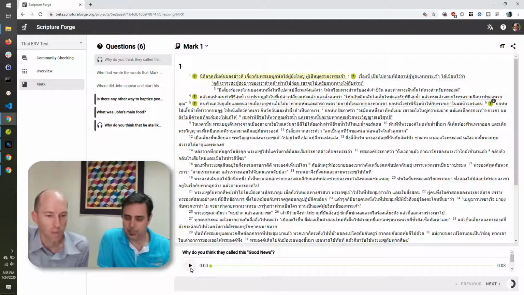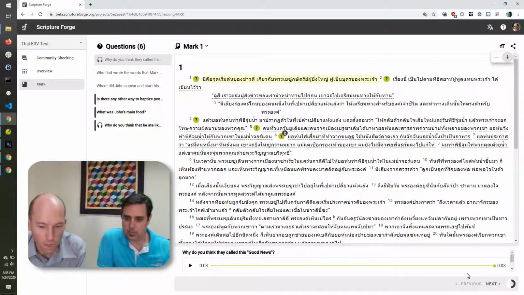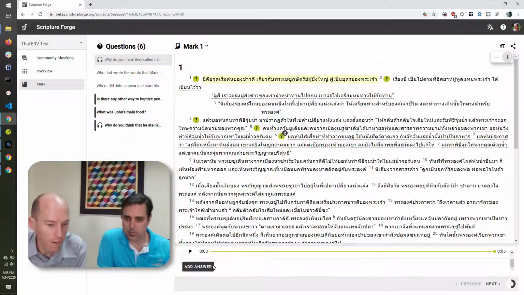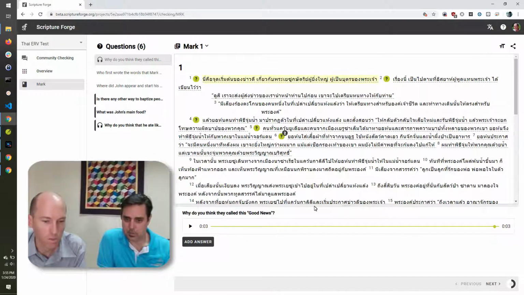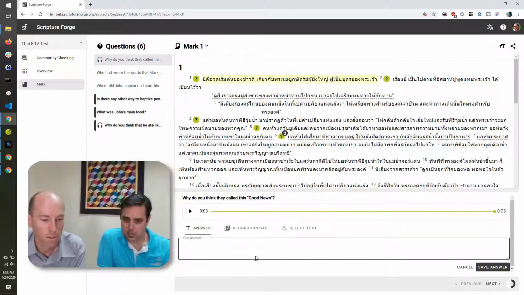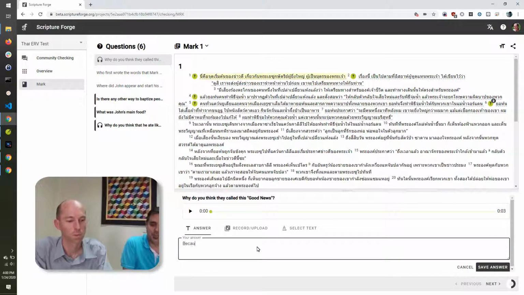If I want to, I can play the question. Why do you think they called this good news? Let me go ahead and add an answer here. It's important to note that there's a bit of a scroll bar here, and you need to click on add answer. Because it was good news to those who read it and heard it. Save the answer.